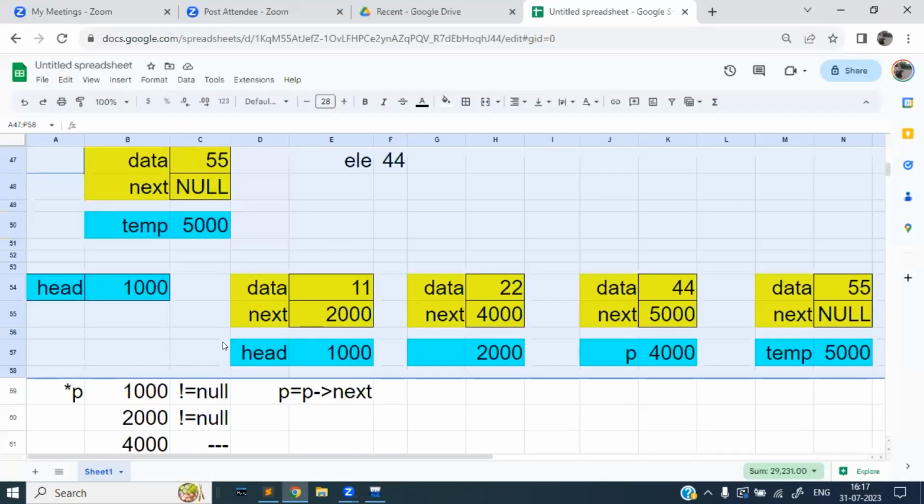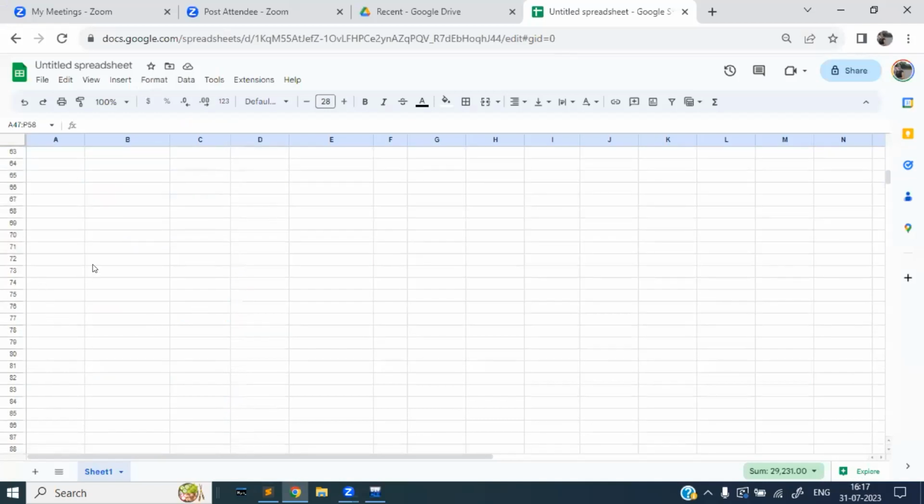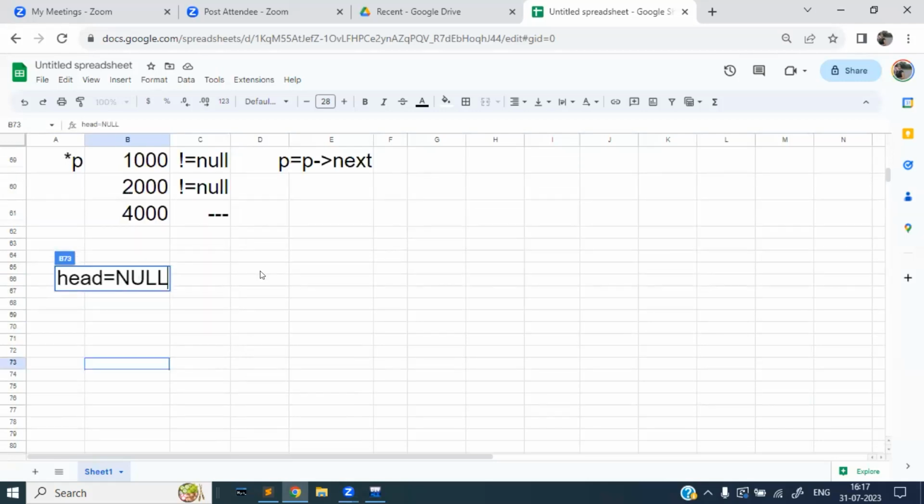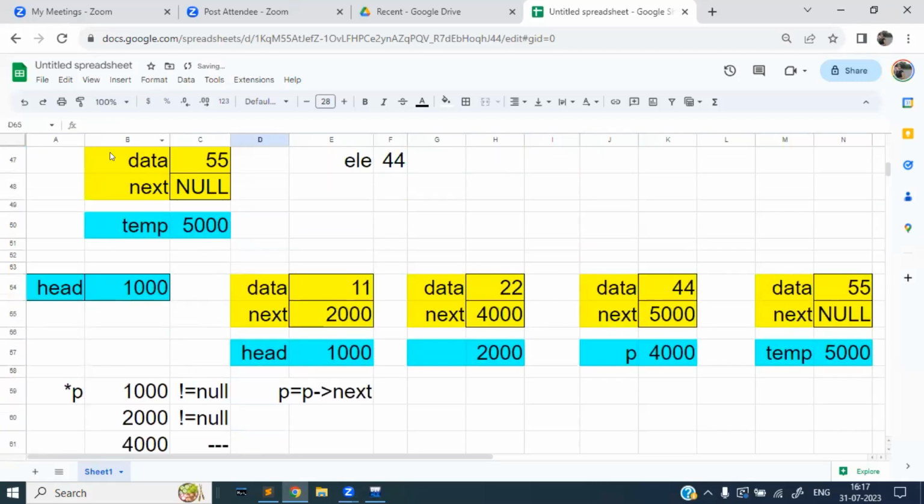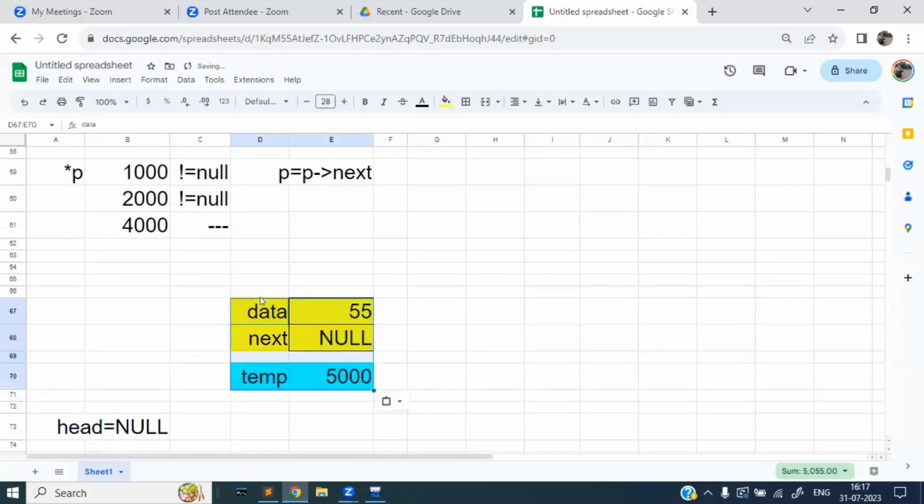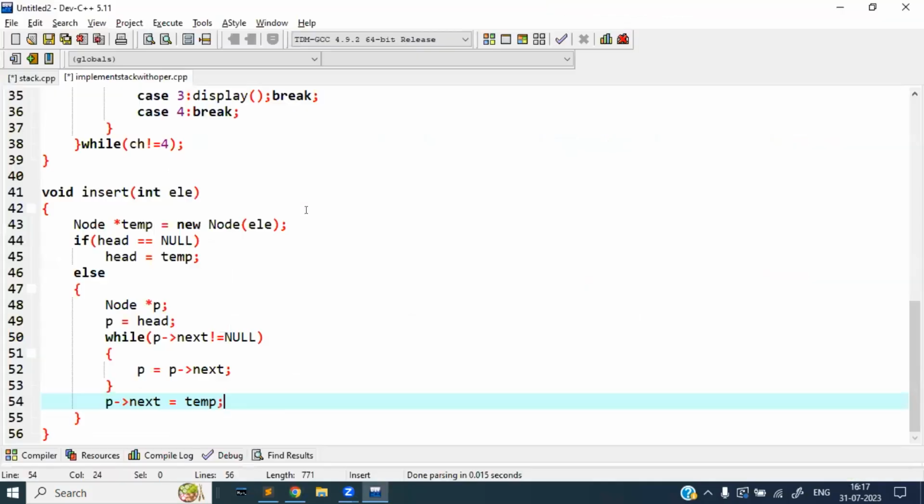I'll explain it to you one by one. If there is nothing in the list, if head node is equal to null, because there is nothing in the list right now, what will happen? You have to create a temporary item. Let us say you created one particular object. Now, how did you create this object? By this line.